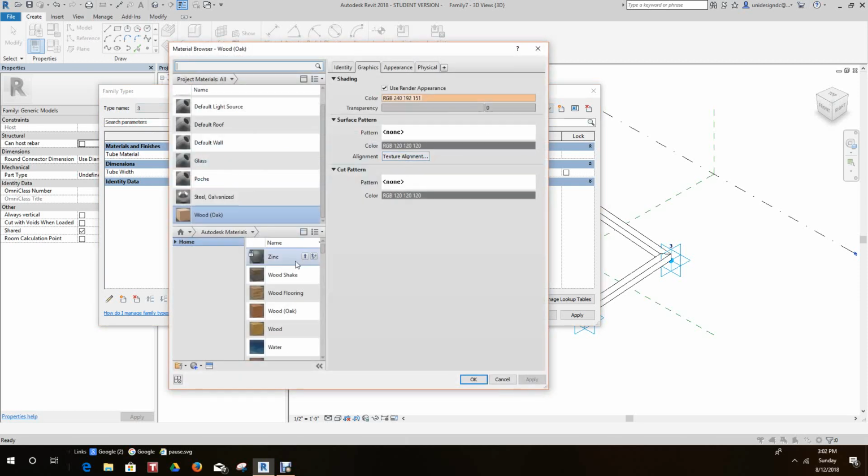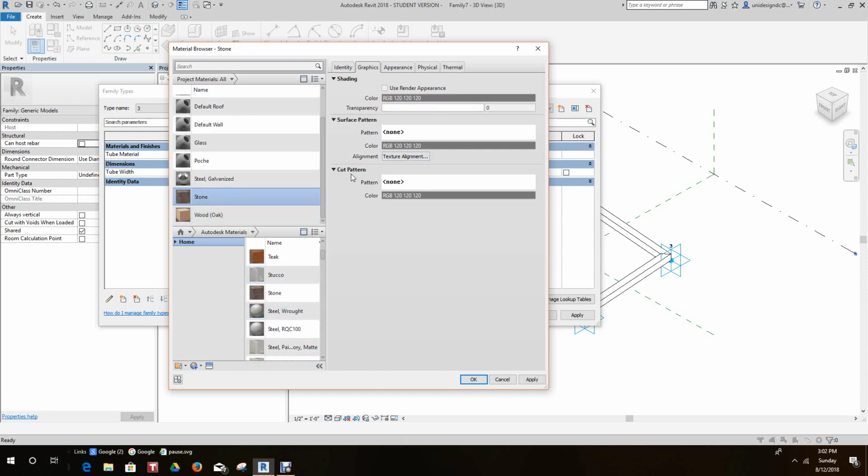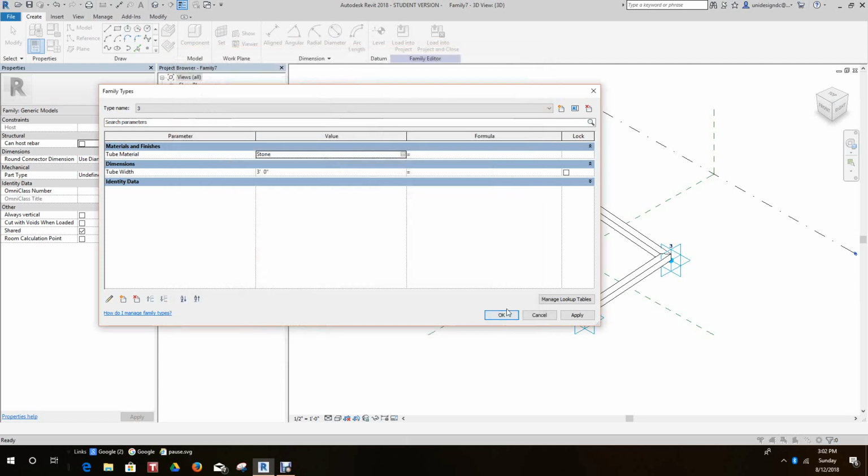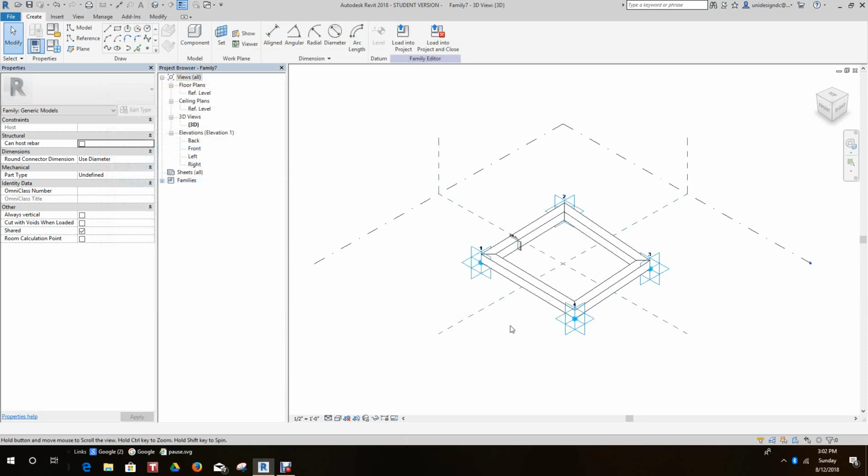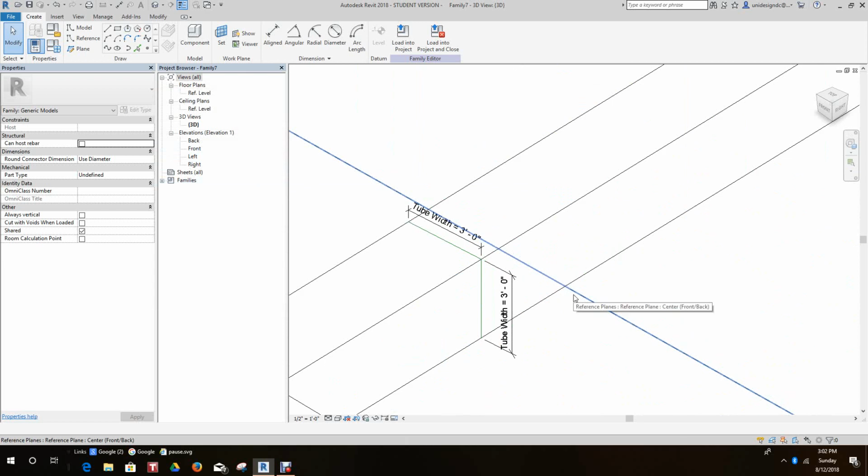And then our third one, use any materials you like. You can create your own materials as we've done before. Let's make this something interesting. Let's make this one stone. And we got that selected. We want to use rendered appearance. Apply. Okay. So now we have our 3 types.